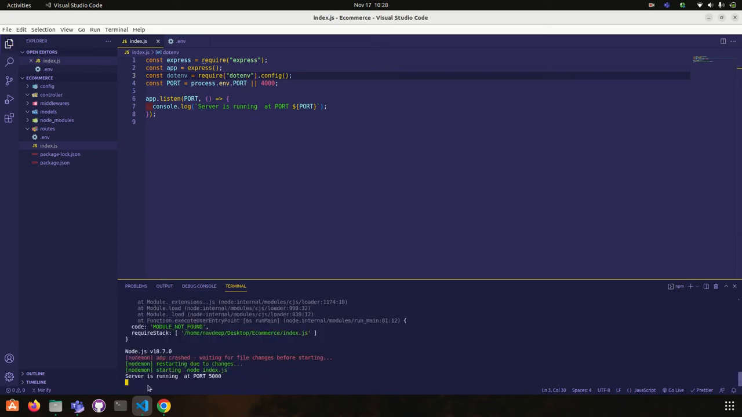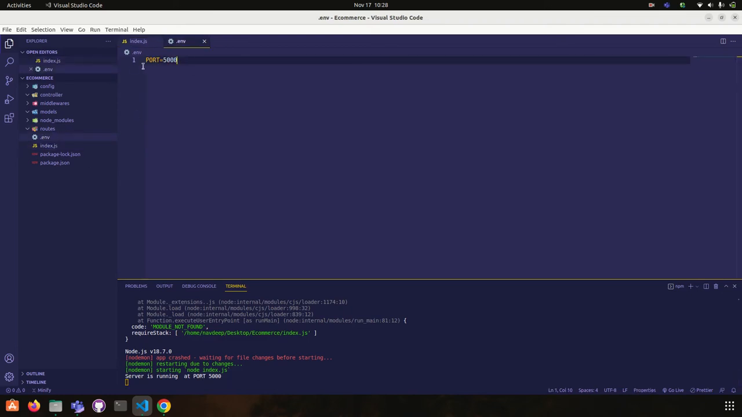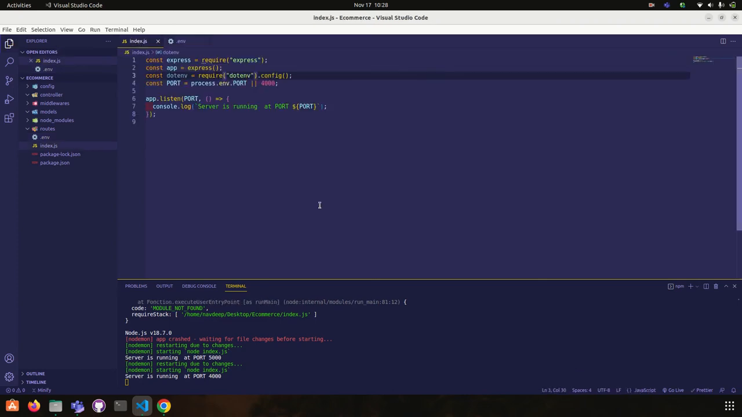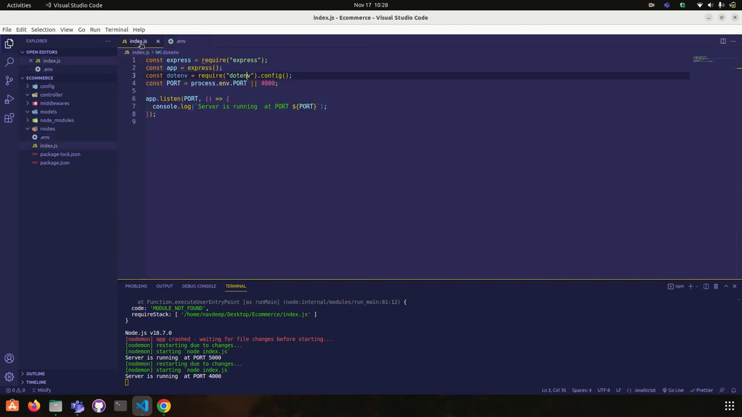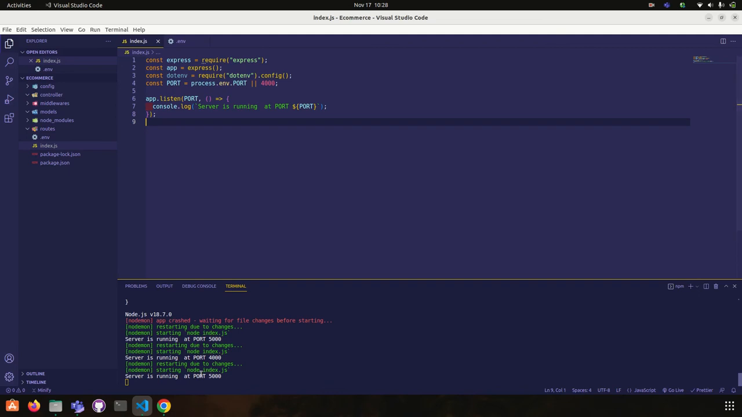Okay, now you can see our server is running at port 5000. And if we remove this port from here and save it, then our server is running at port 4000. And if we paste it here again and run again, then our server is running at 5000.